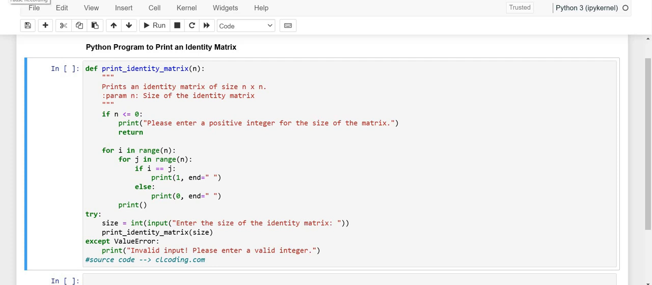We are back again with a new video, Python program to print an identity matrix. So let's start this with the program.